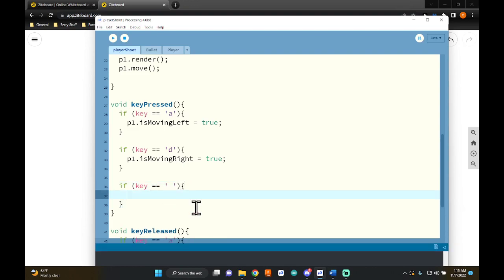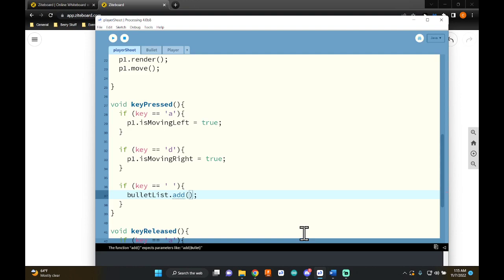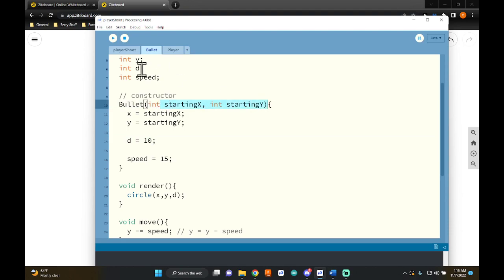And so what I want to do when I press the space bar is I want to add a new bullet to my array list. So I'm going to say bulletList.add, and what do I want to add to my array list? Well, I want to add a new bullet. I want to make a new bullet. So I'm going to say new Bullet, call my bullet constructor. Now it's going to be mad. And it's mad because my bullet constructor expects an x and y.